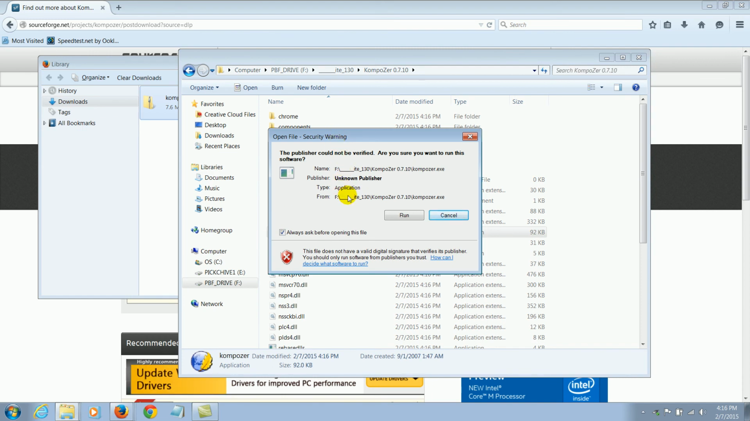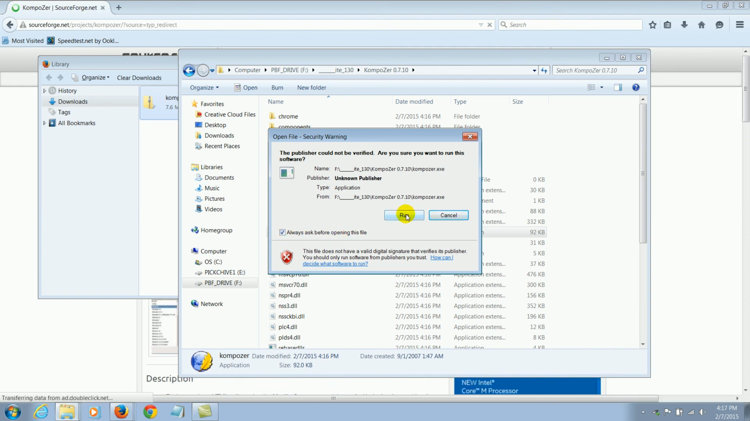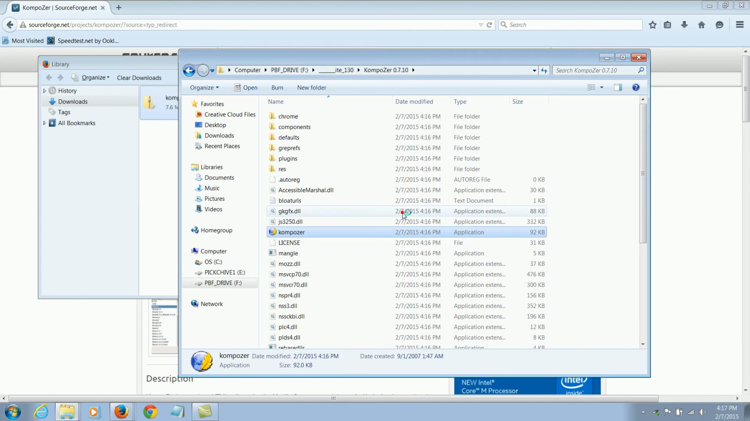Windows is going to open a security warning. This is a good thing. You want this to come up, so leave that box checked. You definitely want Windows to ask you before you use an exe file, because they can do irreversible things to your computer if you do not trust who wrote it and if it's malicious. Okay, so you never want to run an exe file unless you know for sure who or what that exe file is, who created it, who gave it to you, that kind of thing. We're going to trust this one because we're going to use Kompozer.